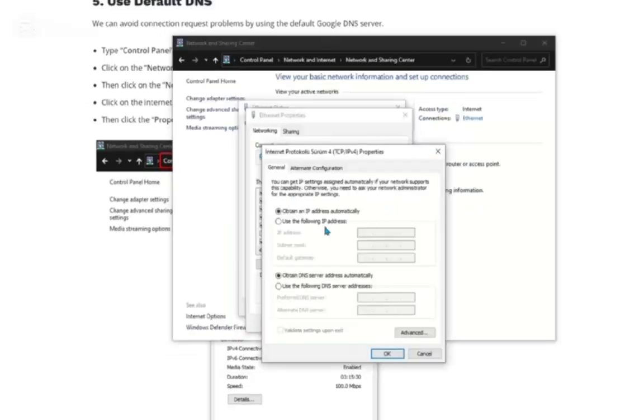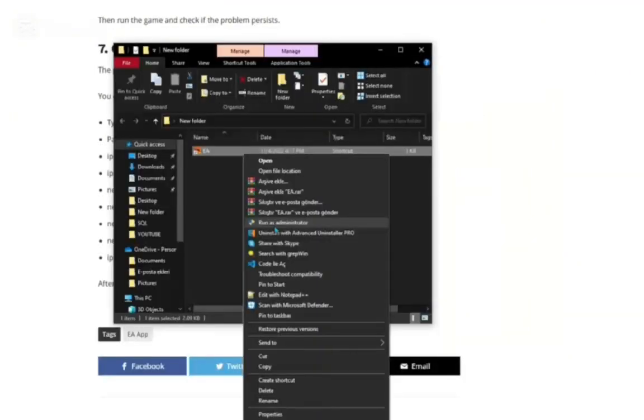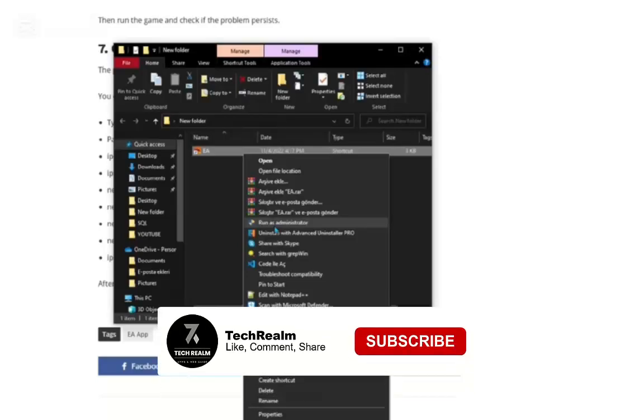Now, if the problem still persists, reinstall the EA app and try advanced troubleshooting like unticking LAN settings, changing DNS settings and stuff.